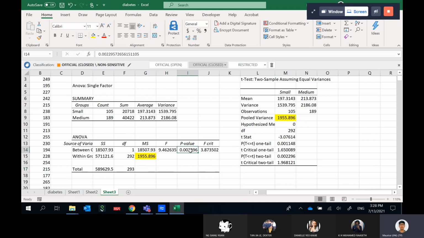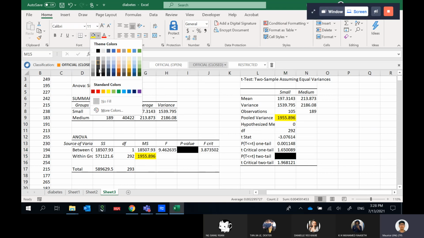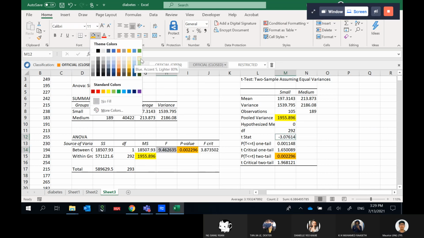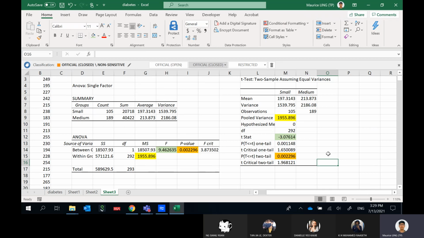Then you realize that the p-value for two-tail is also the same. So if the p-value for two-tail is also the same, there must be one relationship that's missing here. What is the relationship between the F statistic and T statistic? These two green boxes. Anybody can see the difference or see a similarity? What is the relationship between these two? There must be a relationship between these two so that you get the same p-value.